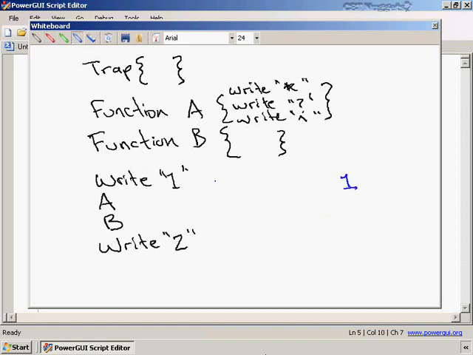Then I execute function A. Let's say this first command goes off without a hitch, and my next line of output becomes that asterisk. But let's say for some reason an exception occurs with this write command. And let's say that I ran that with error action stop, so it's a real exception. Now, is there a trap inside function A? No, there's not. So this exception occurred inside the function, but it wasn't trapped inside the function.